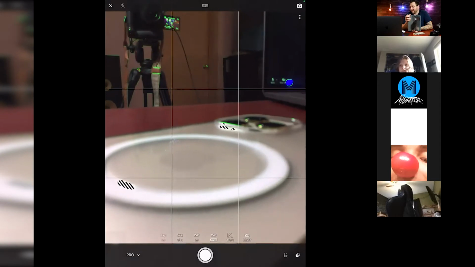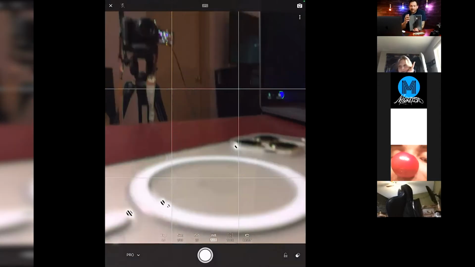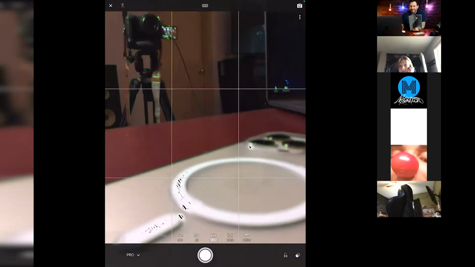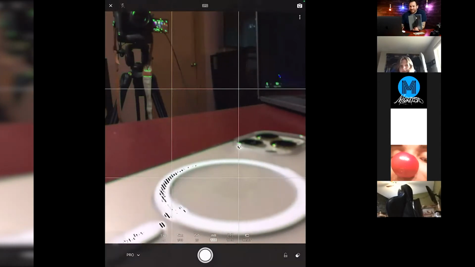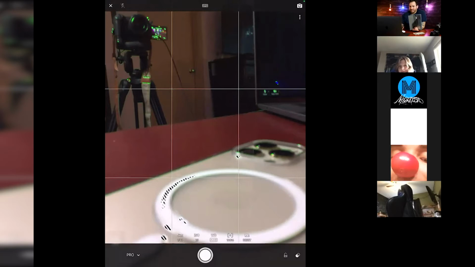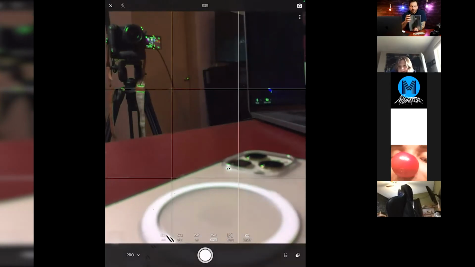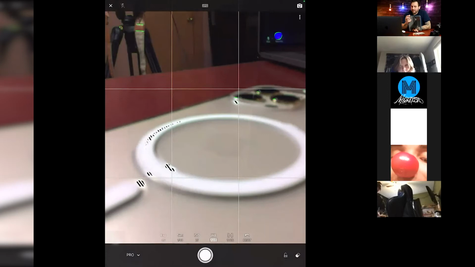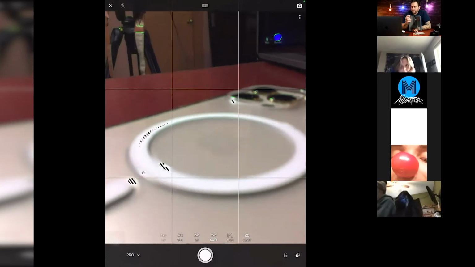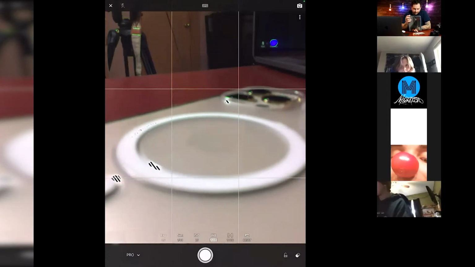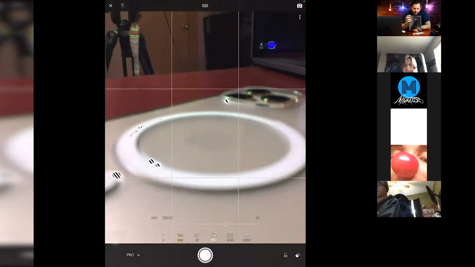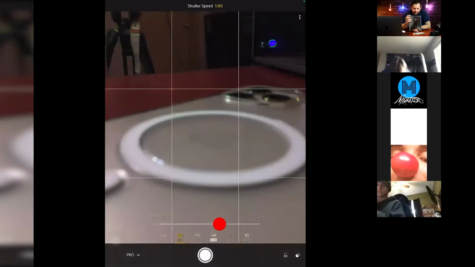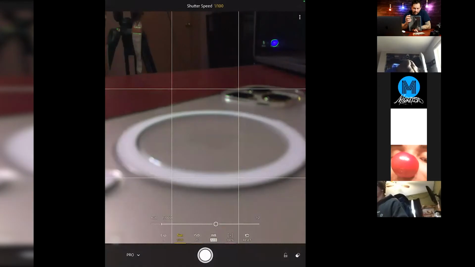Who remembers? Maybe I should open my chat window. All right, what is that zebra stripe pattern telling me about those highlighted areas? Clipping. Yep, so I can speed my shutter up a little bit. There we go, so now my exposure is better.